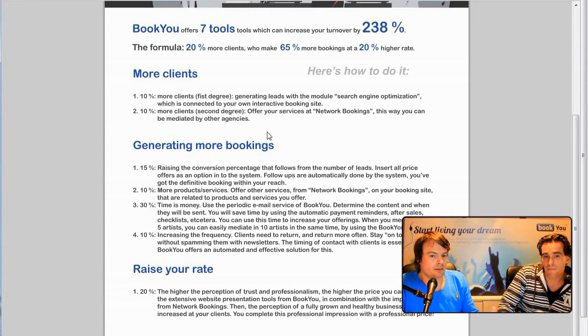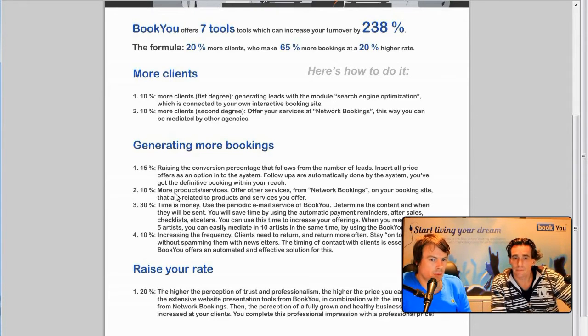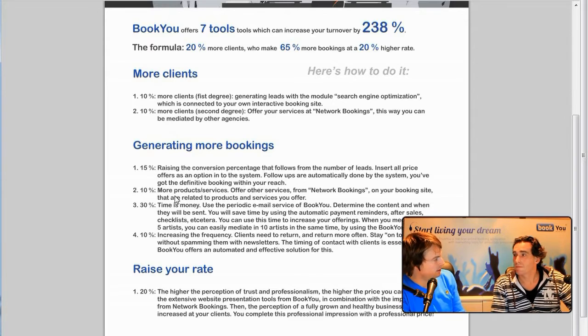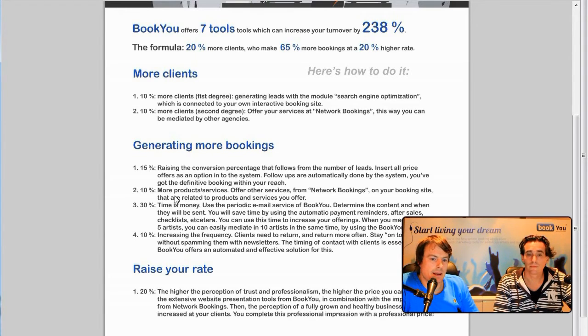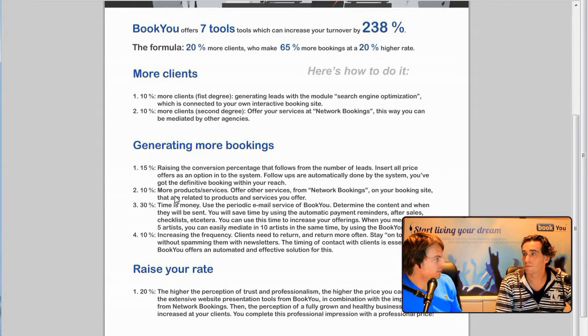Okay, so more bookings. How do you do that? Of course, by raising the conversion percentage from the number of leads. You saw that BookYou will remind you and your client of the lead, and in that case, you have to get all these leads into a confirmed booking. Then 10% more products and services. So use network bookings again to also mediate in other products that fit your own product. For example, you play drums, right? So you can also mediate some DJs, some VJs, and just book out the whole package.